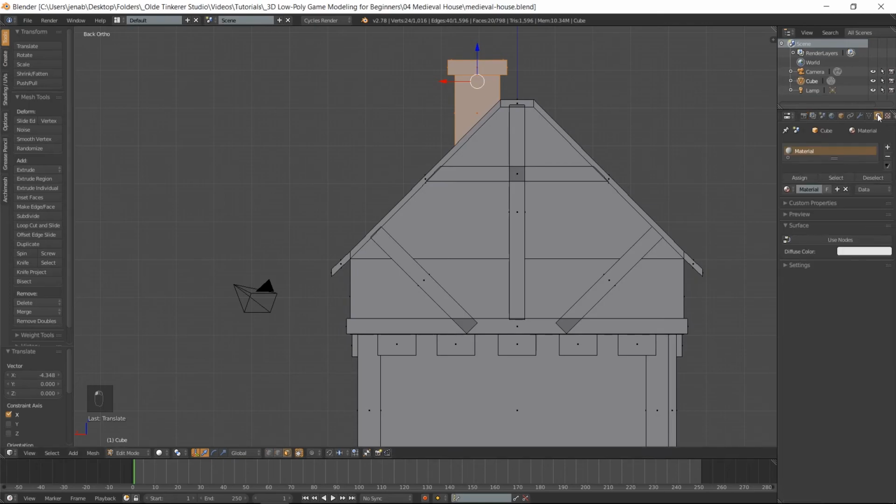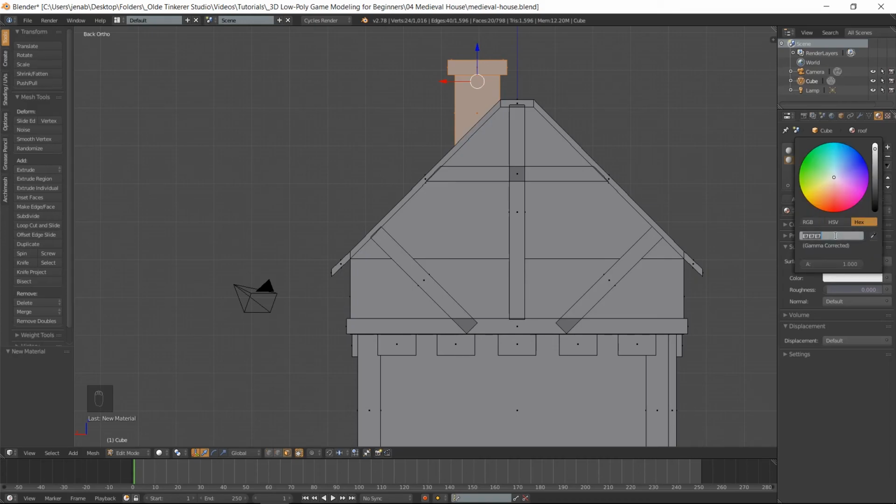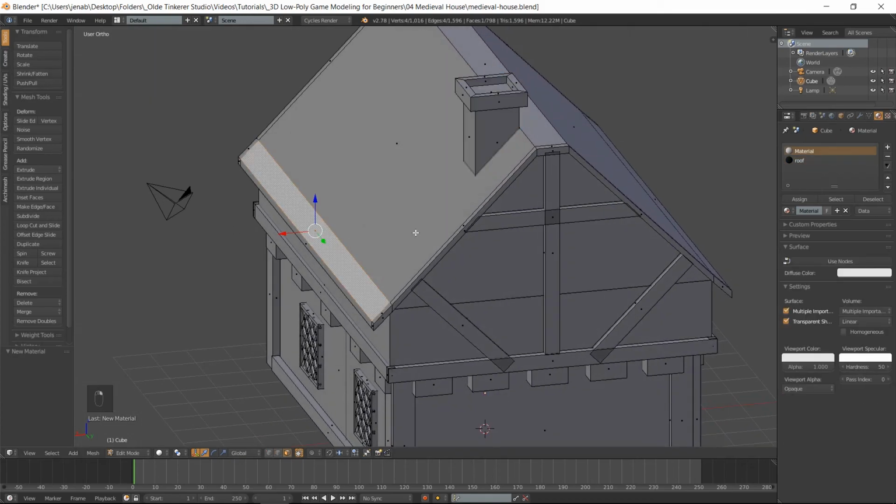Now open the Material tab. Click on the plus button and the new button and change the name of the material to Roof. Then change the color to a very dark gray. I'm going to use the hex code of 1D1D1D. Then select the top of the roof. And assign the roof material.